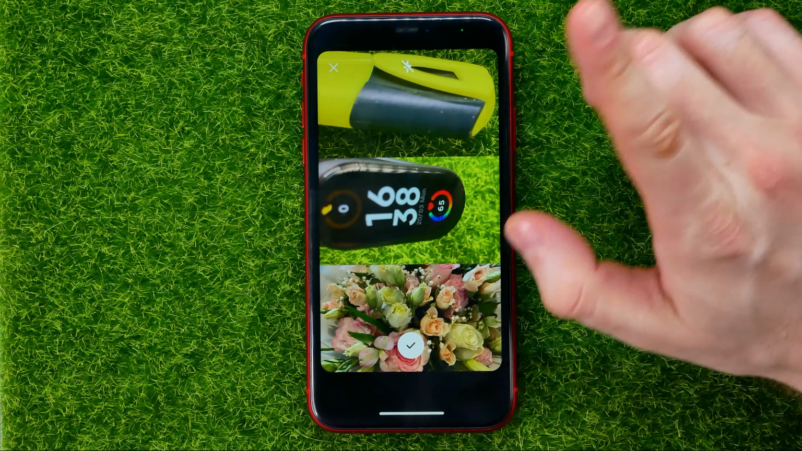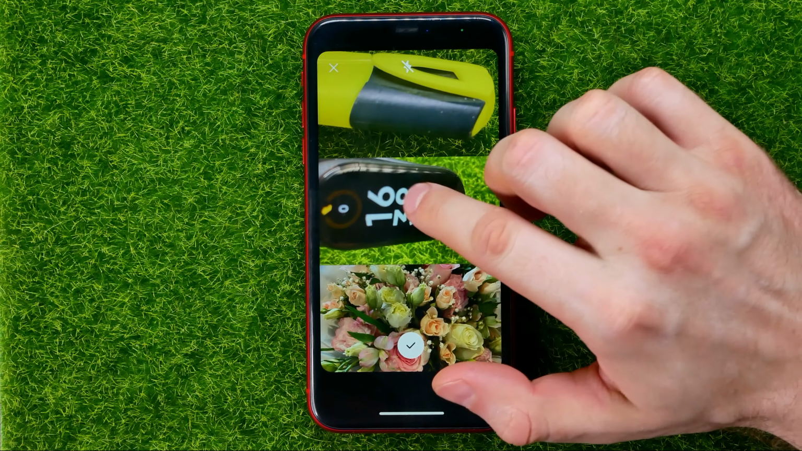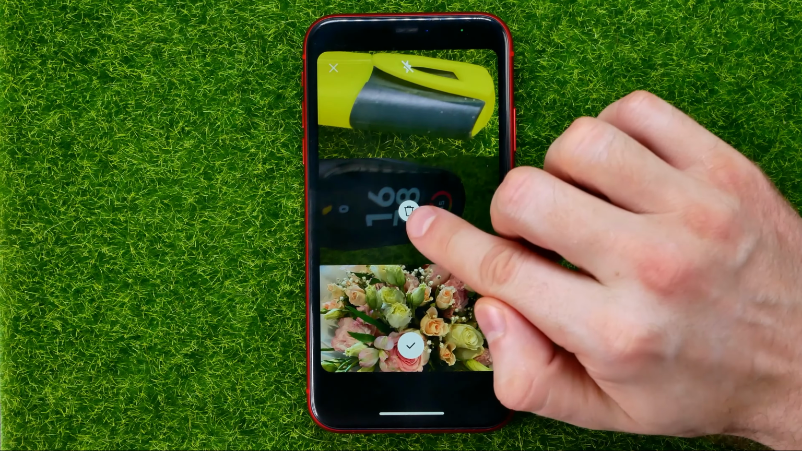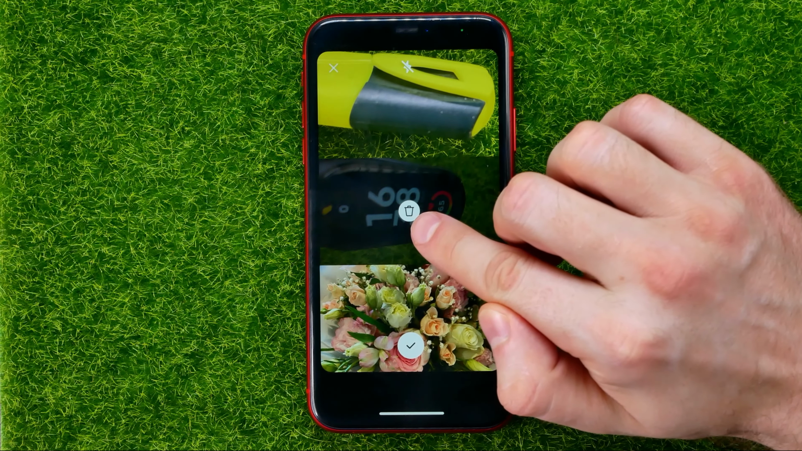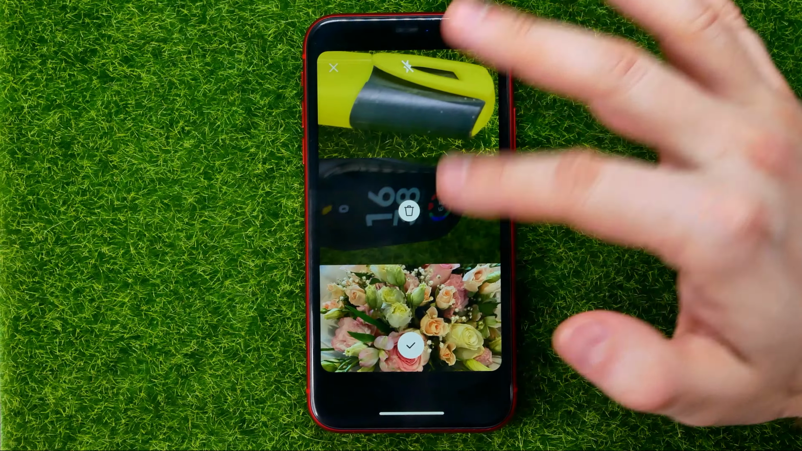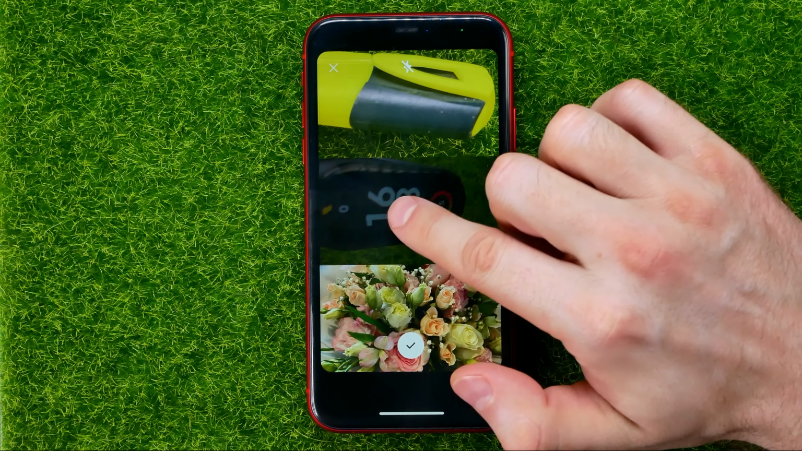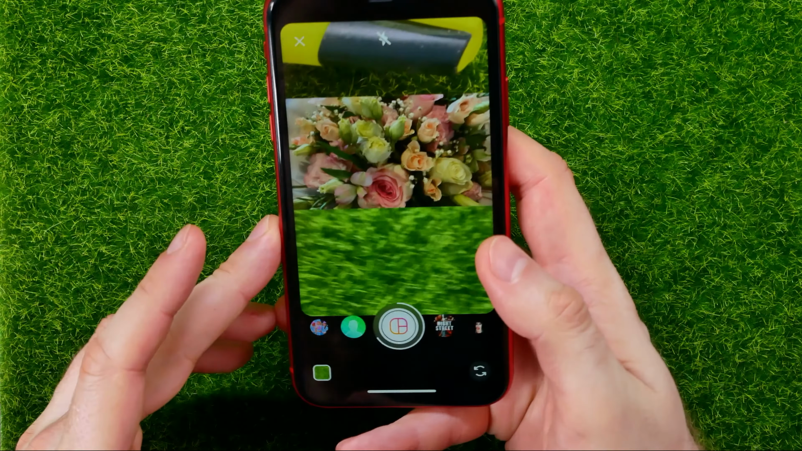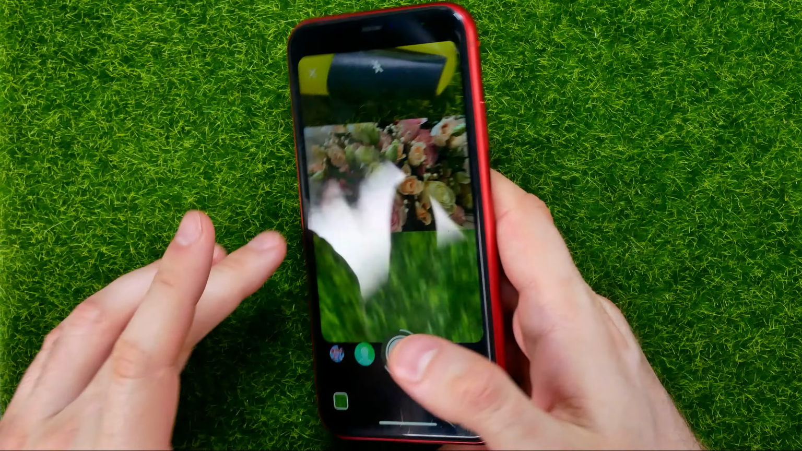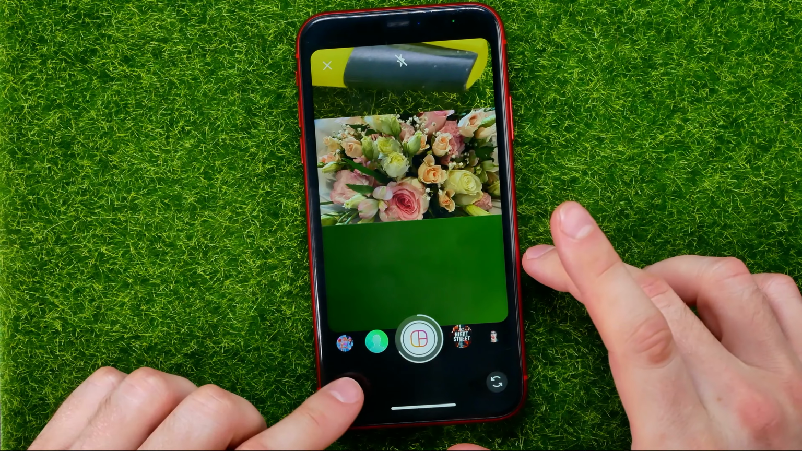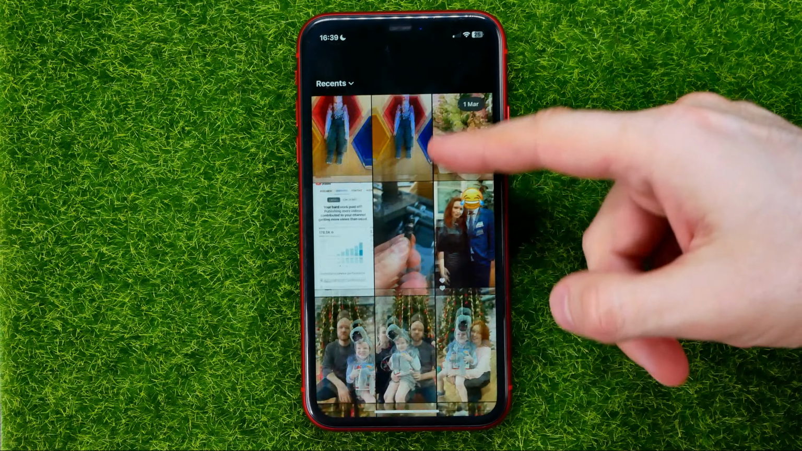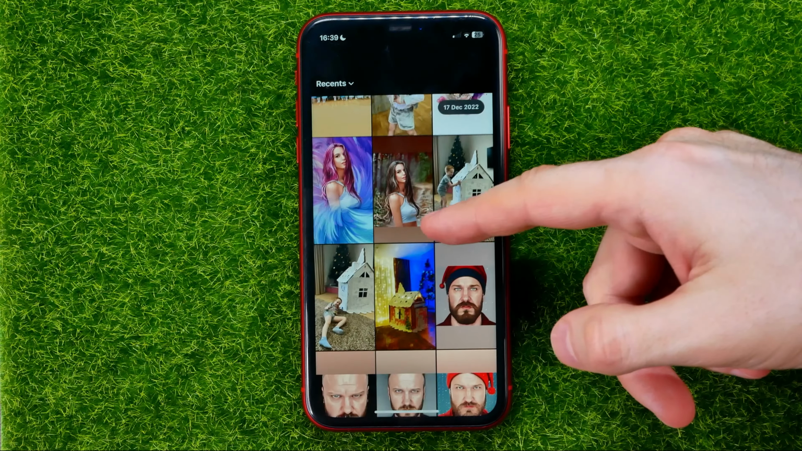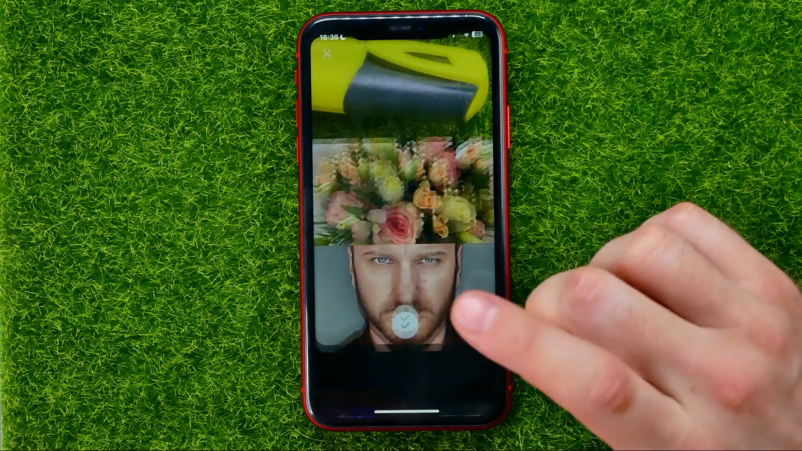After that, if you don't like some pictures, you can select any of them, let it be that one, and then it allows you to delete that picture from your collage. You can just tap that trash icon, and then you will be able to take a new picture or upload some picture from your photo gallery. Let it be that one.